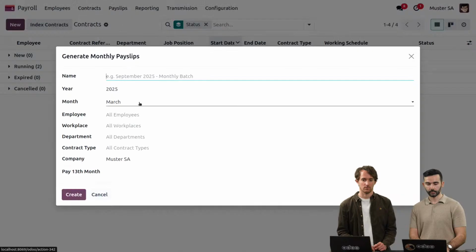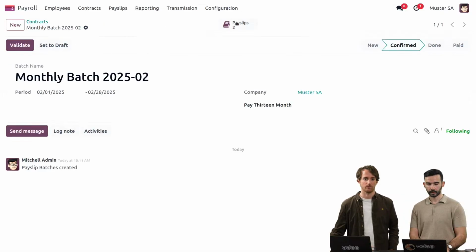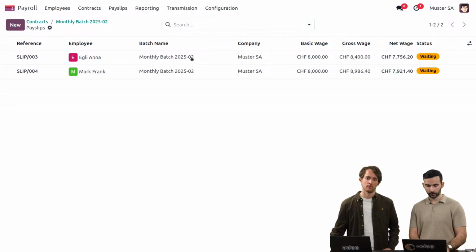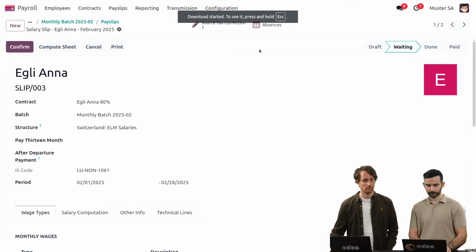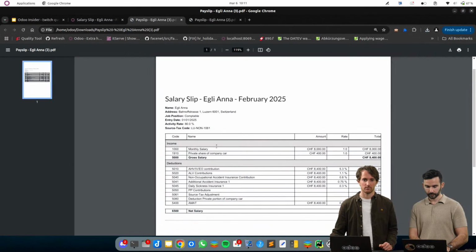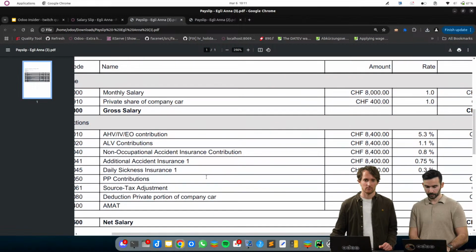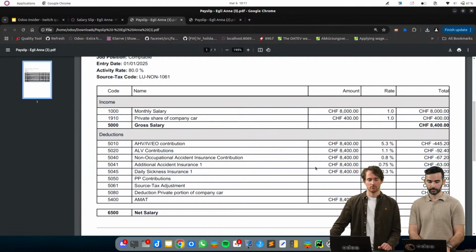Let's do the example. February. We create our batch. And we check Egli Anna. Let's print it. And what do we see? Source tax adjustment, which is a refund of what she paid last month.